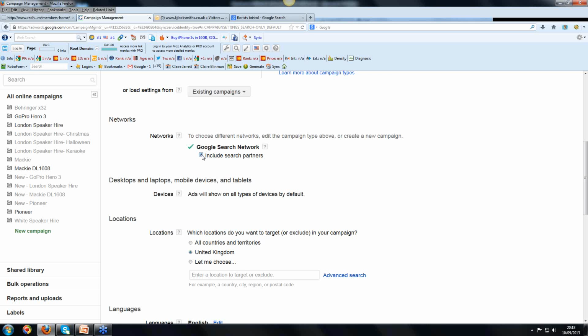Now this isn't quite as bad as the display network, because at the end of the day, it's a smaller search engine. These people are searching for a product or service that you sell. They're just on a different network. It's just not google.com or .co.uk. So this is probably worth testing leaving on at first, then go back and review the results.